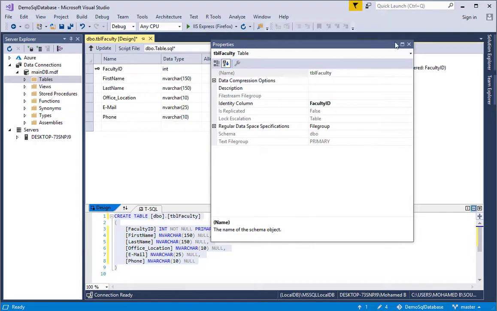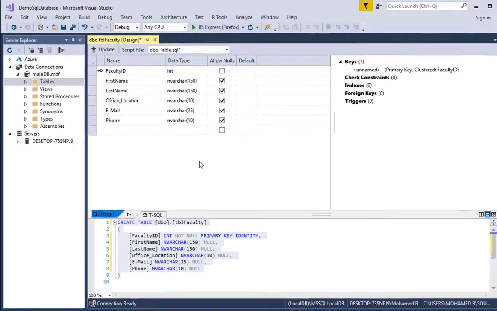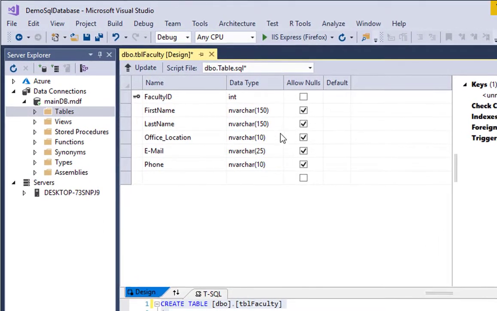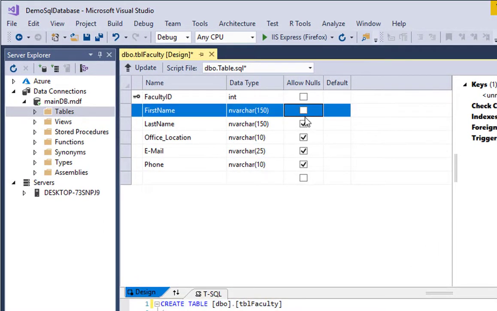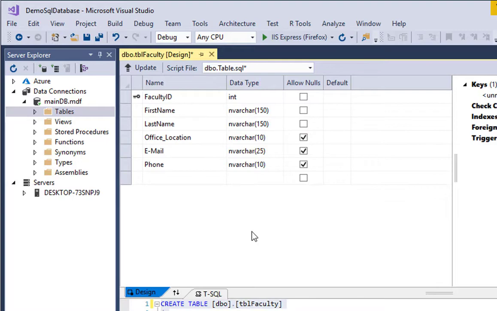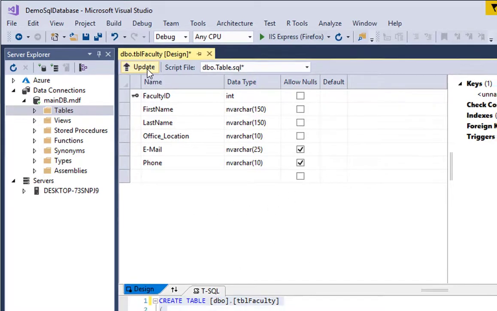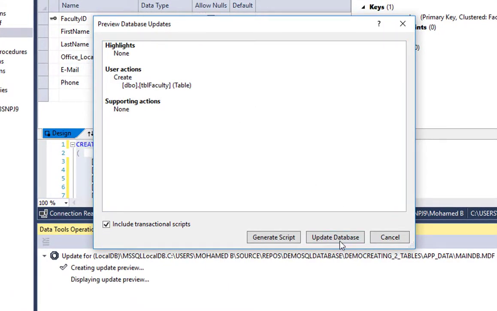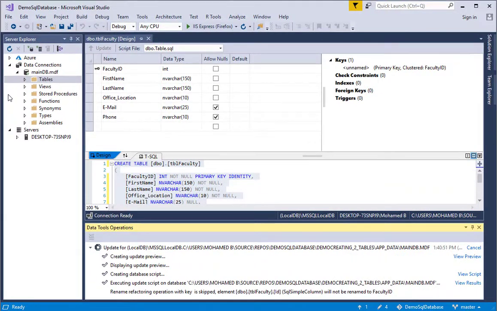Okay, so we got our table done, our columns done. You can leave them null or not. Let's say that the first name and the last name we need, so we can't leave them null. The office location also we need. The email and phone are optional. So to update, you have to click here and update database.